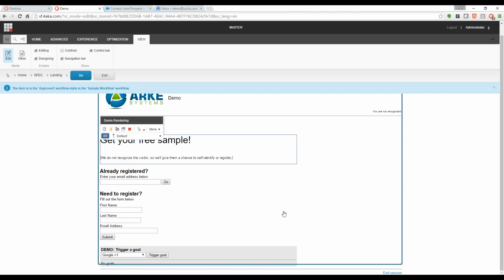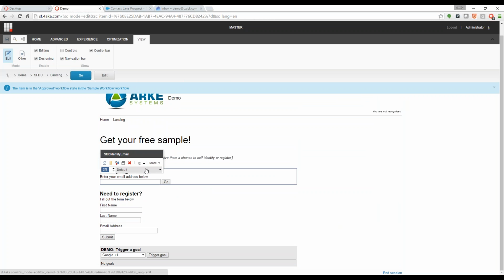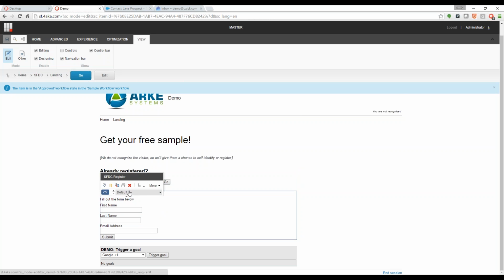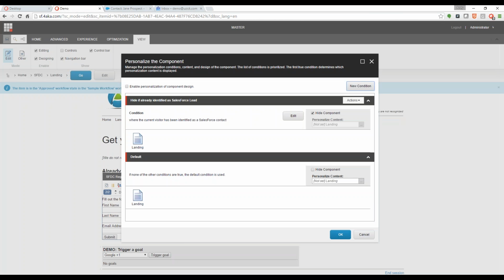The other renderings on the page have similar customizations, except in these cases, rather than change the content, what we want to do is hide the content, because we don't want people to be able to fill out this form if they're not identified as Salesforce contacts.